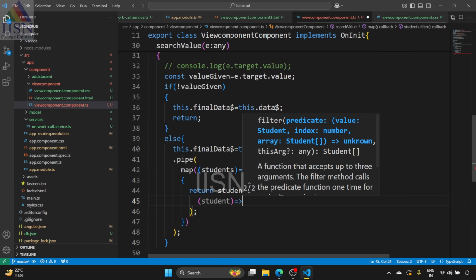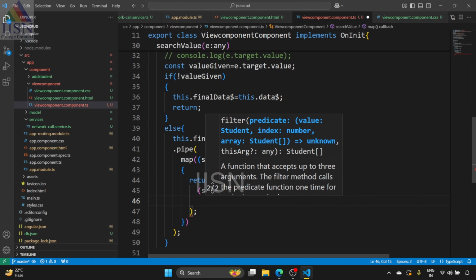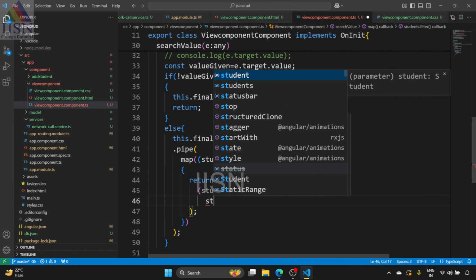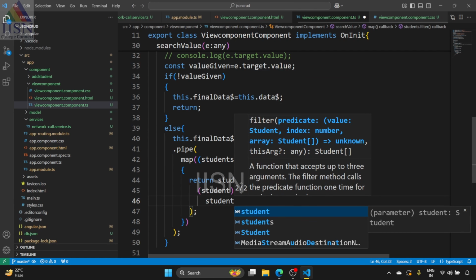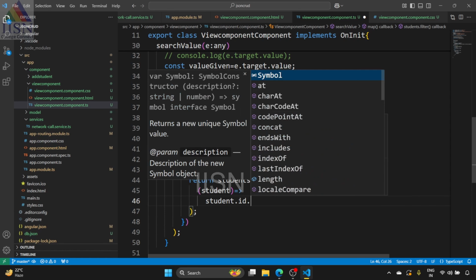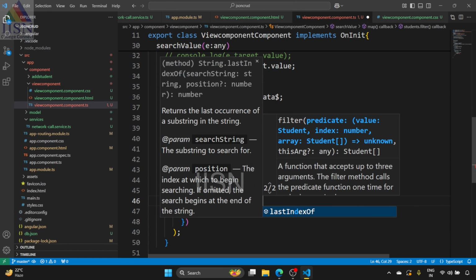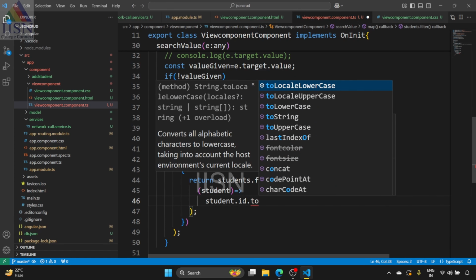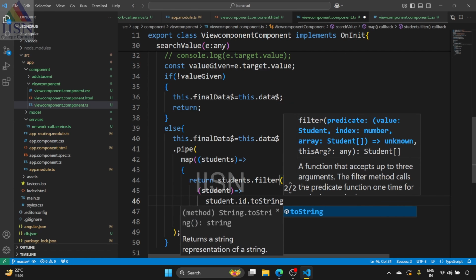That is, it may be an ID or it may be a name. So that I'm just going to check student. One particular student value which the user has given. That value I'm going to check. Student ID dot, I'm just going to convert it to string. Okay, so inside this I'm just going to check the values.